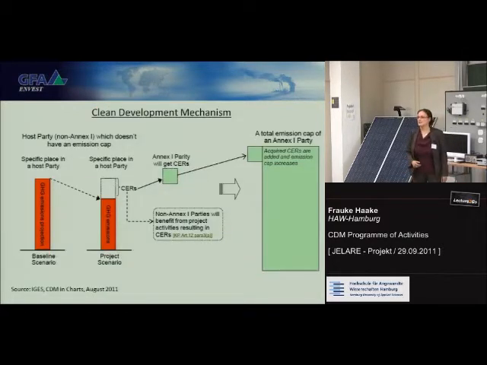Just quickly for the ones who couldn't follow while I was talking, that's the clean development mechanism explained. You have a specific place in a host country. They call it non-Annex 1 countries. It's basically the developing countries. They don't have any emission target under Kyoto. They can emit theoretically as much as they want to. And that's the greenhouse emissions they're having.